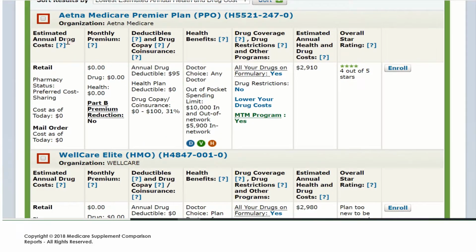So the first one up is Aetna. The first box on the left is estimated annual drug cost. Then we have monthly premiums, deductibles, health benefits, drug coverage and restrictions, estimated annual health and drug cost. This is just a number that they basically have set as an estimate for what your cost would be.